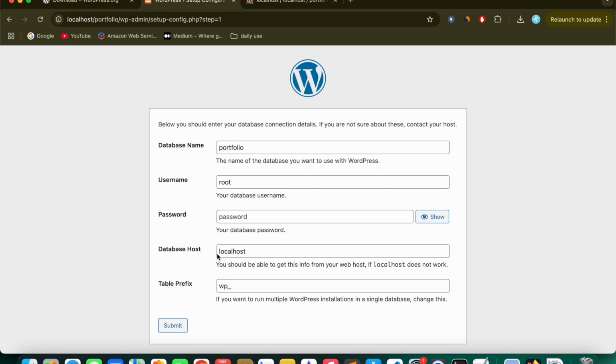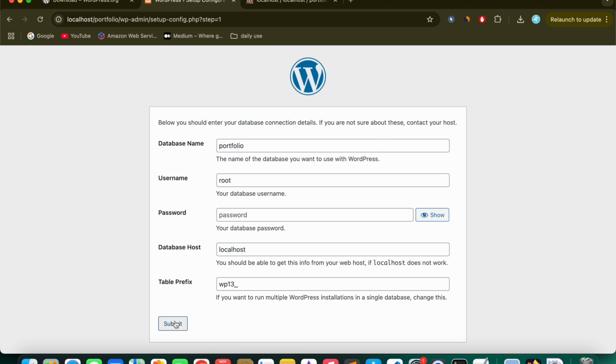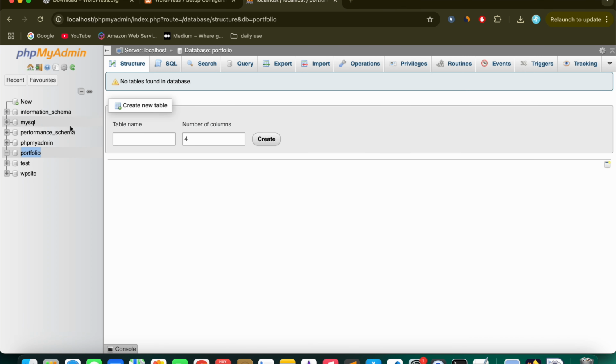Here the database host is already correct, localhost, and the table prefix is wp. We can change it if we want. So I can add 12, 13, or anything if we need to. After adding the database name, we will continue to submit. You can check it here. Right now there are no tables present in this database.